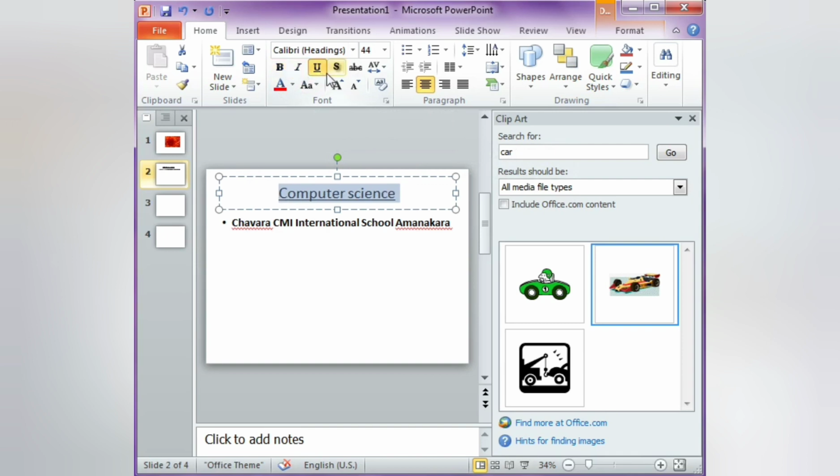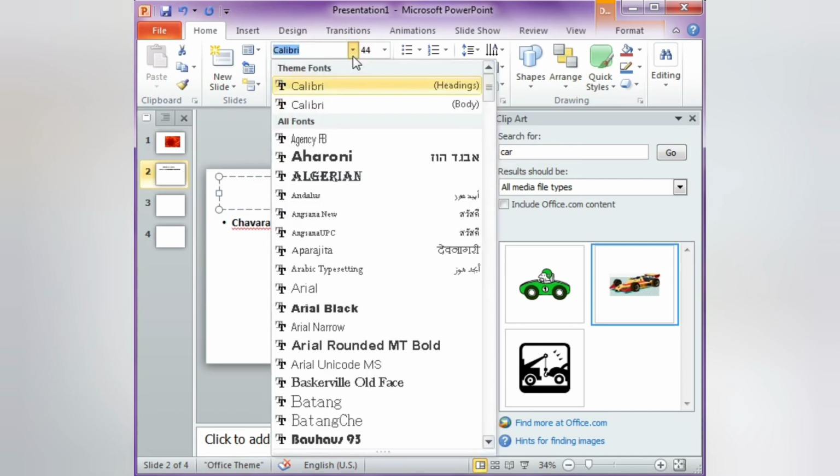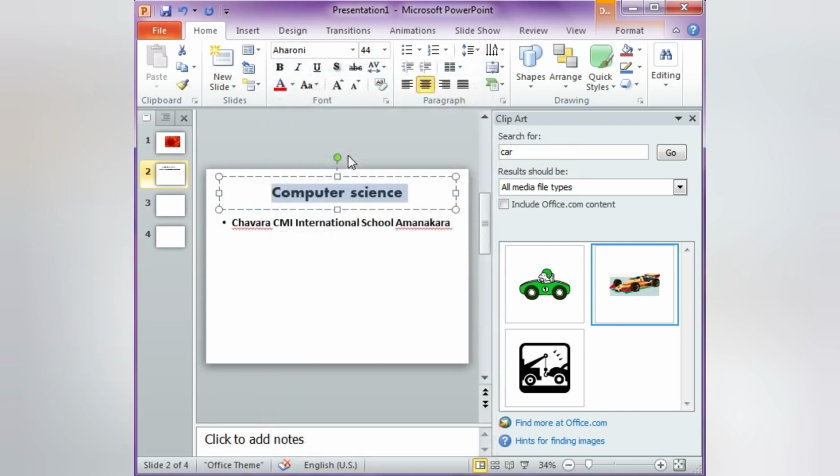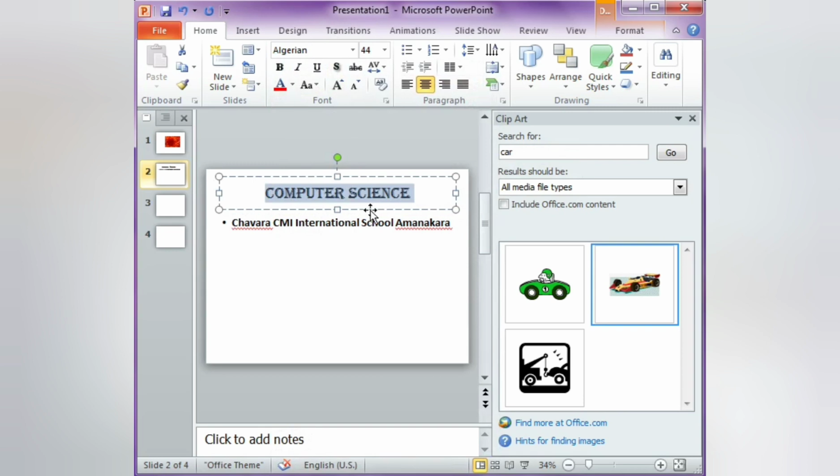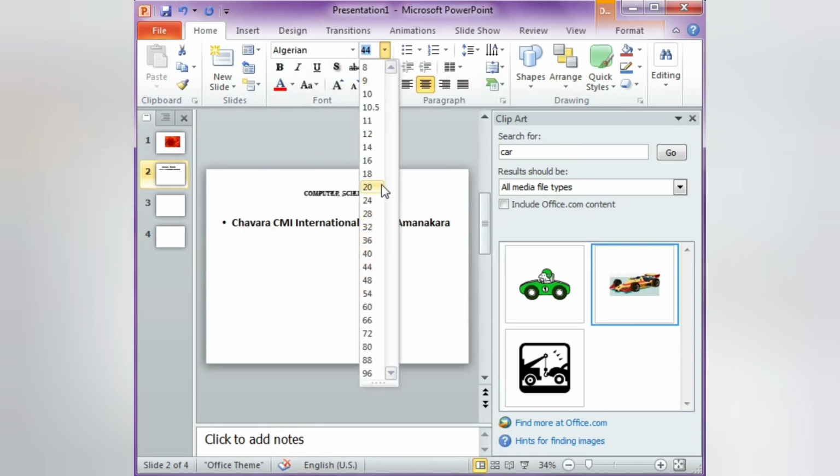Then for changing the font style, click on there. In the top section there is a font style option. Click on there. Different styles are there. Click on any one style for changing the font style. And just near that, the size option, click on there. Font size is increasing.